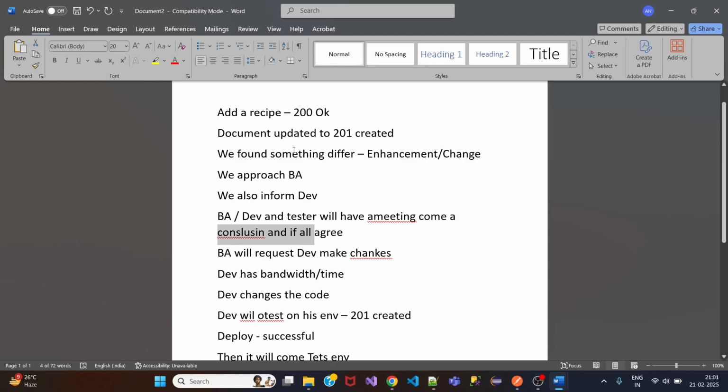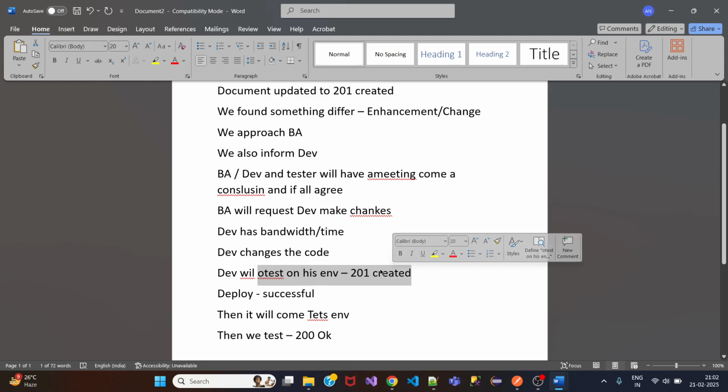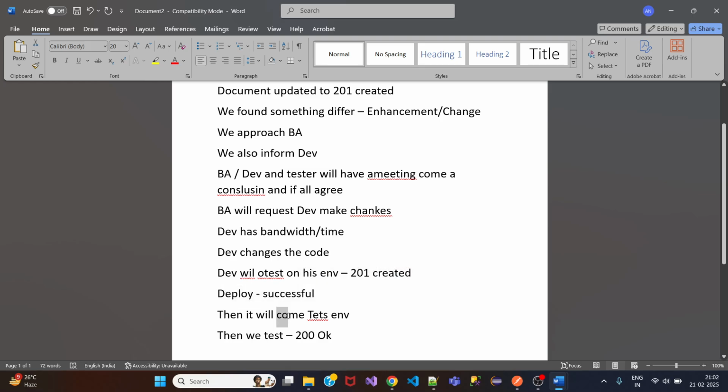Then we went ahead and spoke to BA and dev. Then everything worked out and the document got updated to 201 created, and then the developer made changes, and on his testing environment it was 201 created. He confirmed it was 201 created, then he deployed, which was successful. But on our testing environment it is still 200 okay. So there is still something wrong with the code, so we need to create a bug and assign it to the developer.